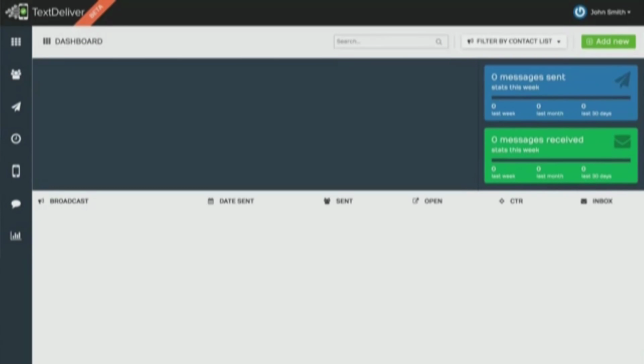So this is a live demo of TextDeliver, so you can see how simple and easy it is to run SMS campaigns, very similar to what you have with an email autoresponder. What you're looking at right now is your dashboard. This is a clean account where you'll be able to see your recent broadcast. You'll be able to see the day it was sent, the number it was sent to, the opens, your click-through rates, and then if you have any replies in what we call the inbox. So you'll be able to see all of that at a glance.